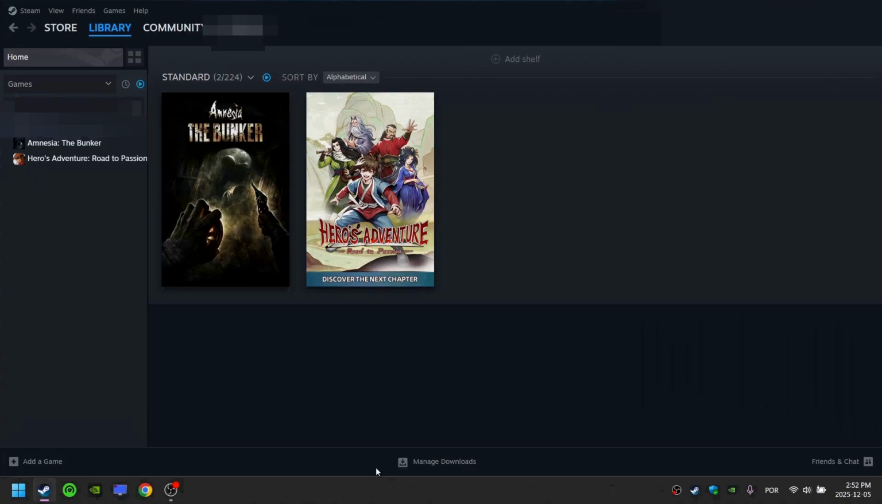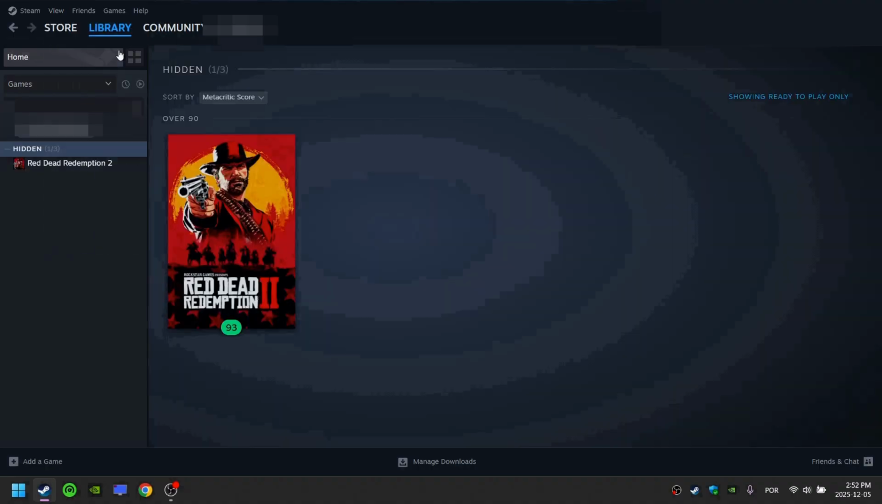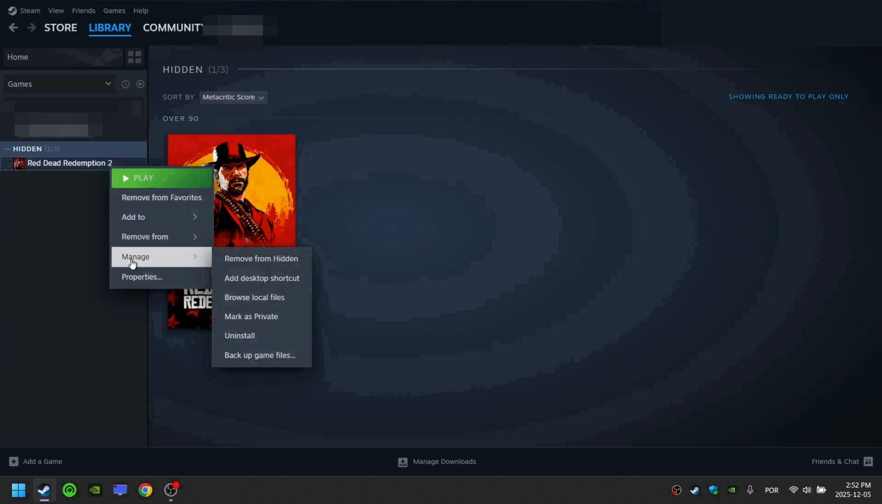To find hidden games, it's very simple. Go to View and click Hidden Games. This is where you can find your hidden games. Right-click the game, go to Manage, and click Remove from Hidden to make it go back to your regular view.